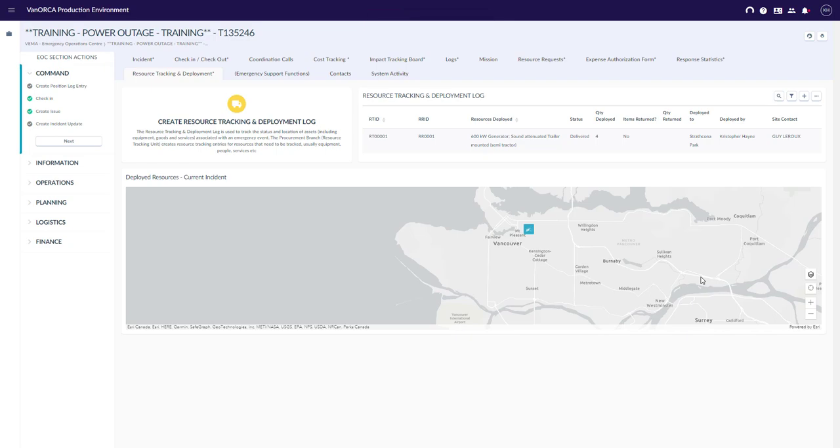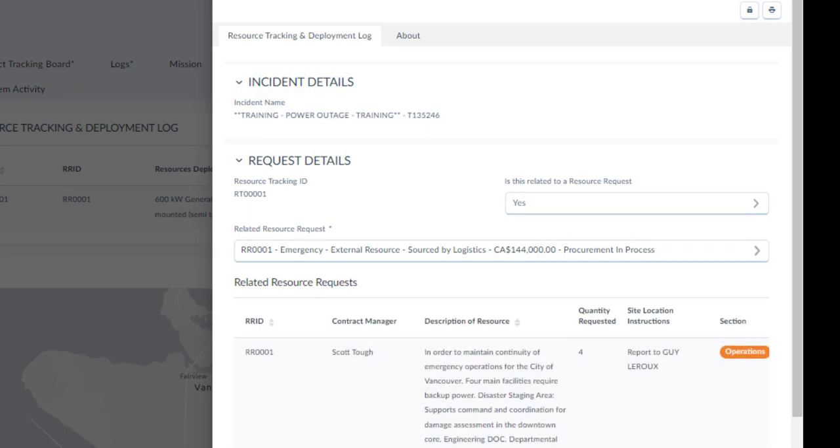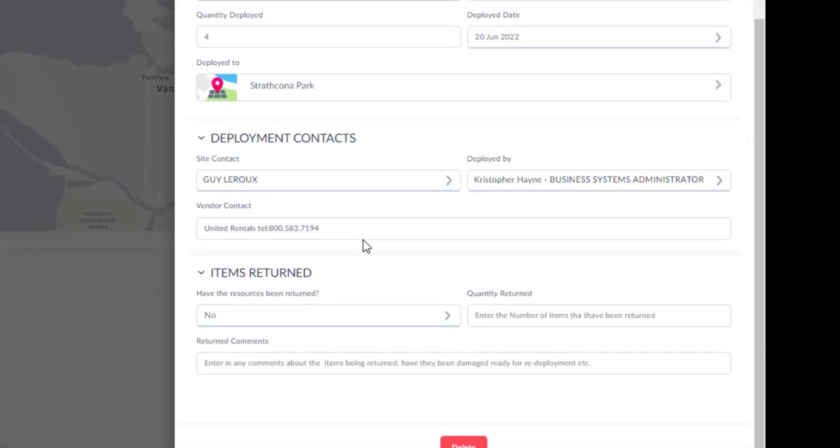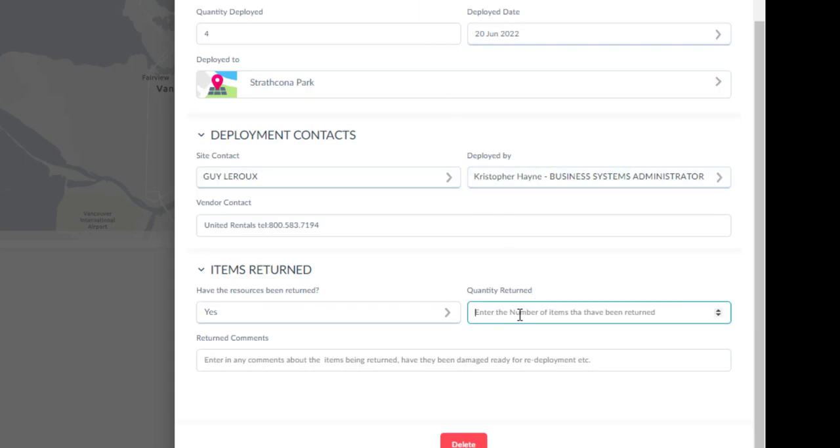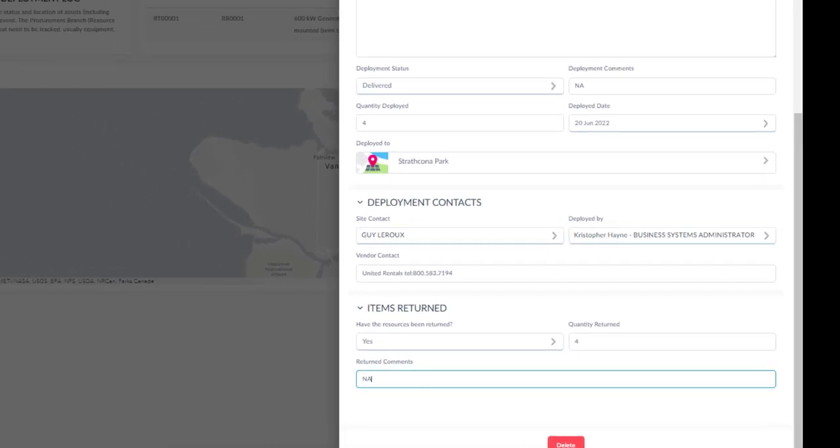And then if I was going to update that record, say for example those resources are going to be returned, I can go back into that existing record as necessary. I can scroll down to the bottom, and if there are items that haven't been returned, I can make that update. I can put the quantity in there, and I can make any comments as necessary if there's any damage to the existing resources or otherwise. And I can put that information in there as part of that record.